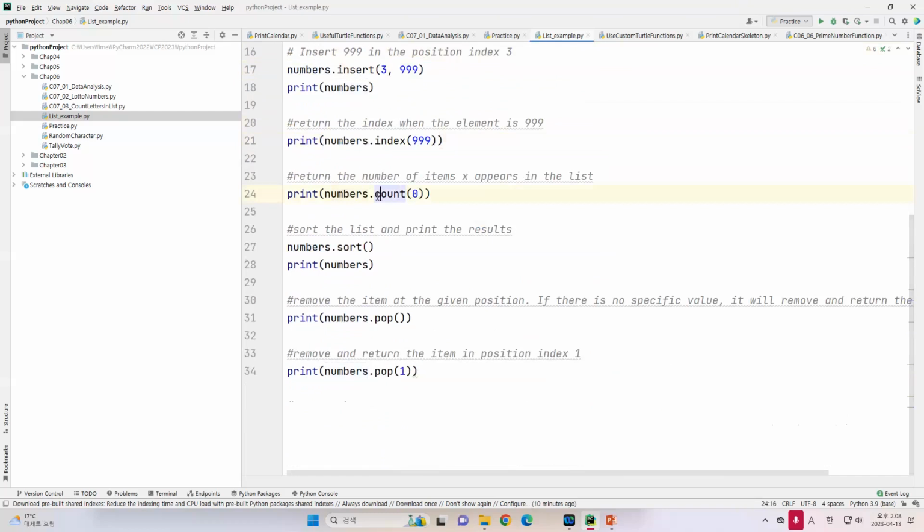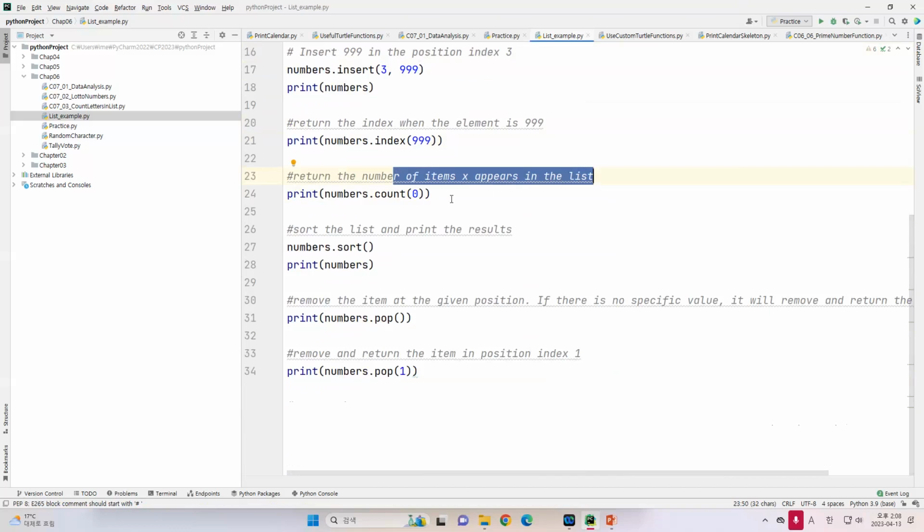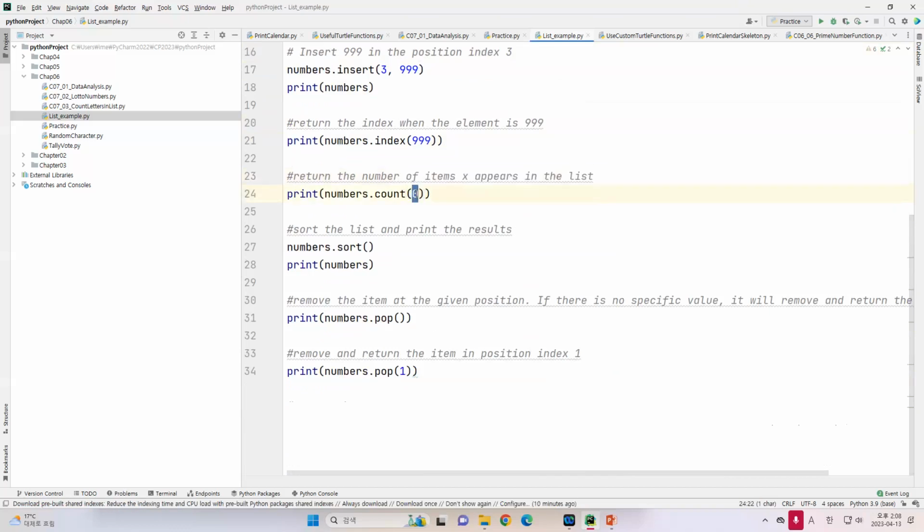And then if I want to know how many elements of 0, count means return the number of times item x appears in the list. If it is only 1, then it will show 1. If there are 2, then it will show 2. Sort means I would like to sort from the small number to the higher number. This is the built-in function in the list.